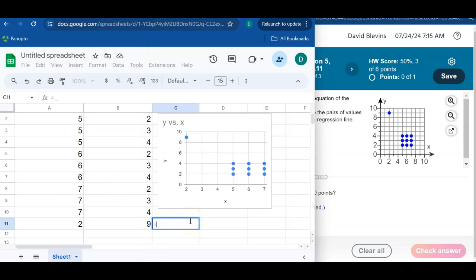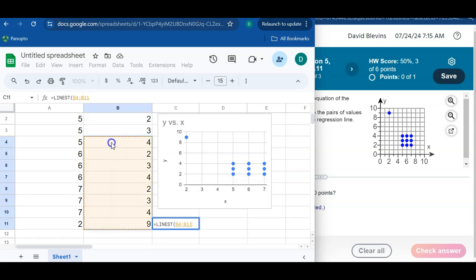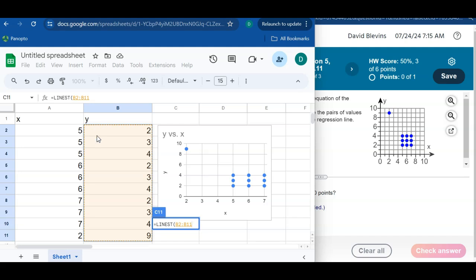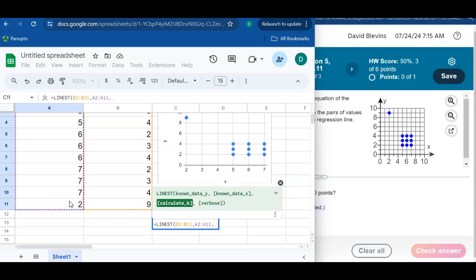So remember, that is equals LINEST. You just type the word line and then LINEST. Y values first, don't select any column headers, comma, x values second. Again, you can do it in either order, like bottom to top or top to bottom. I mean, you can't do x's first then y's like you can with correlation. So you have to make sure you put the y's in first this time.